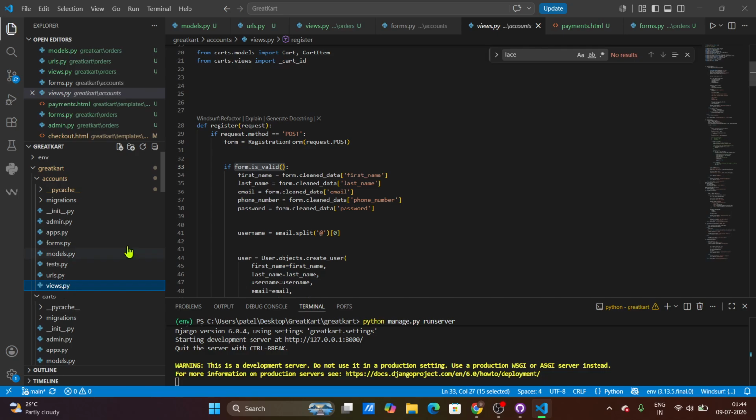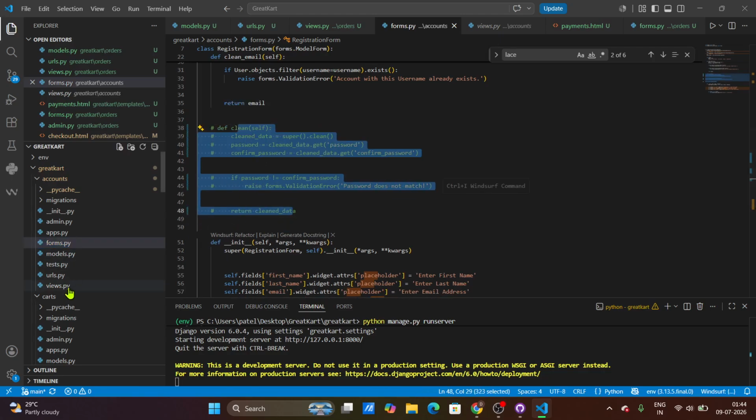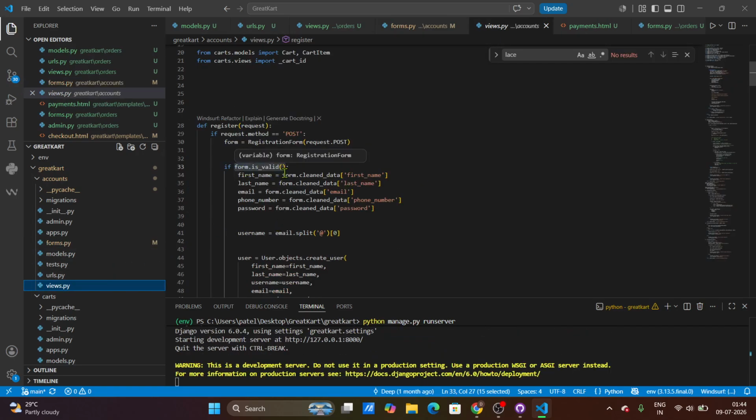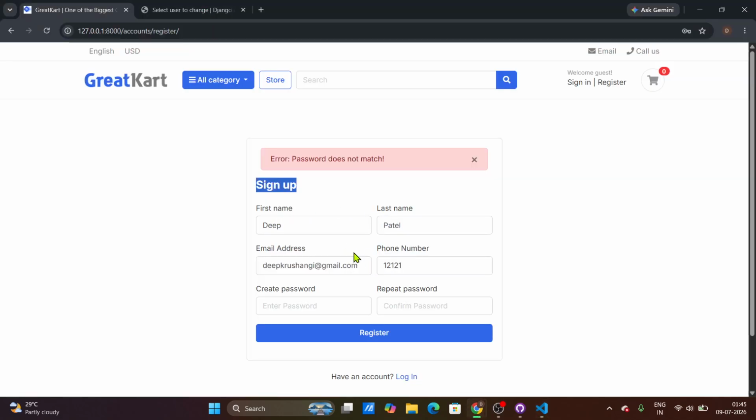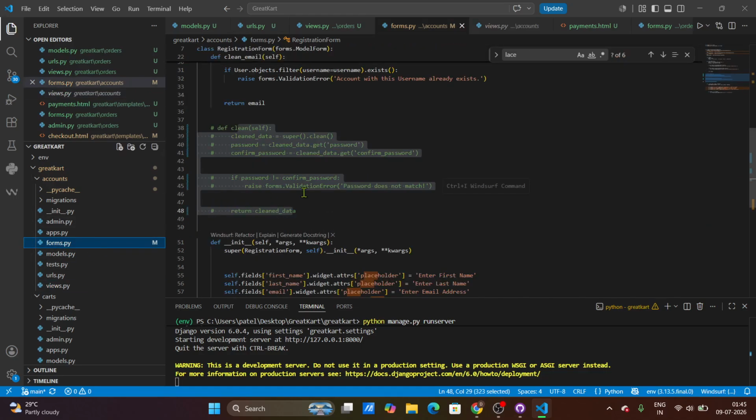And one thing, if you guys noticed here, even if we have commented out this method, still we can access this cleaned data. Why? Because after calling this is_valid method, it will automatically create the cleaned data dictionary for us, and inside that we have all these fields that were entered by the user while filling this form. So that was the thing that we have to remember about these forms.